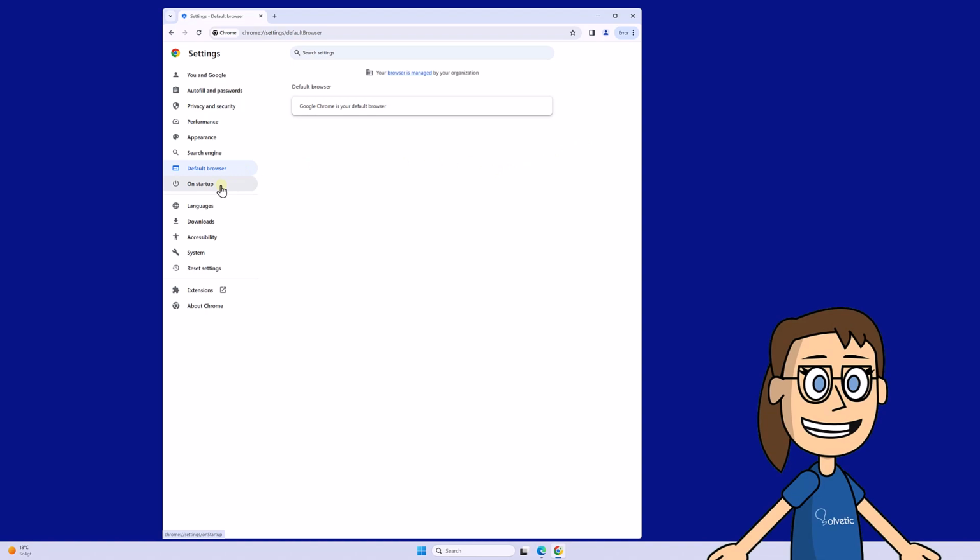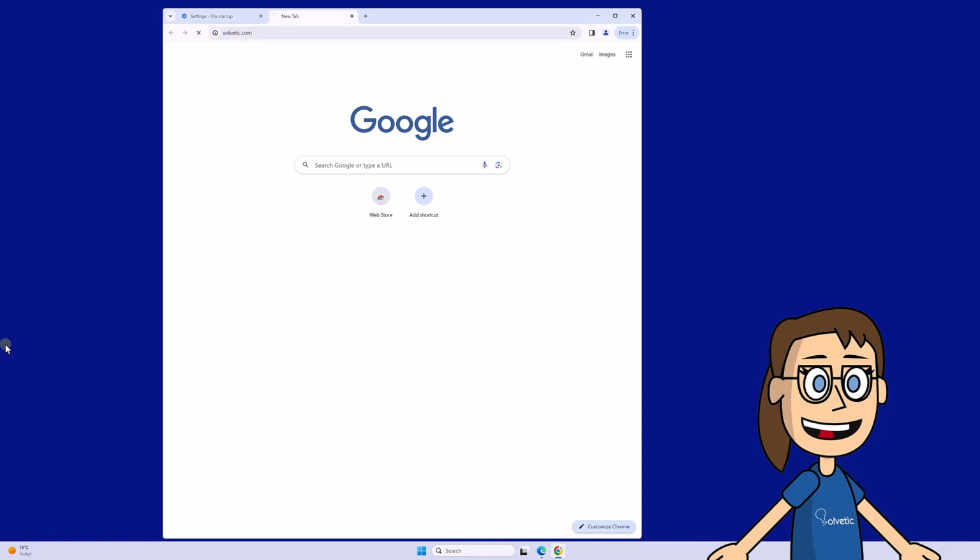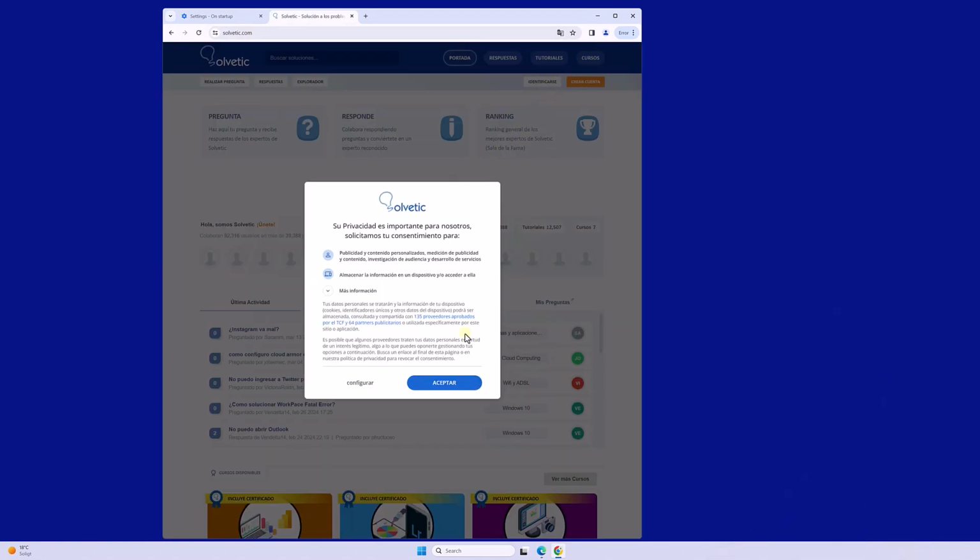If you want a specific page to start when you open Chrome, access a website. Afterwards, you will go to the On Startup option. Here, check the box Open a specific page, and you can enter the desired page or use the one you currently have open.